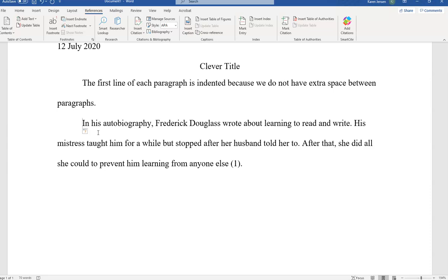After that, she did all she could to prevent him from learning from anyone else. Page 1. Okay, so that's how you do it if you mention the author in the piece of work. And actually, that's not page 1 because we're using a different source now. So that is page 25.